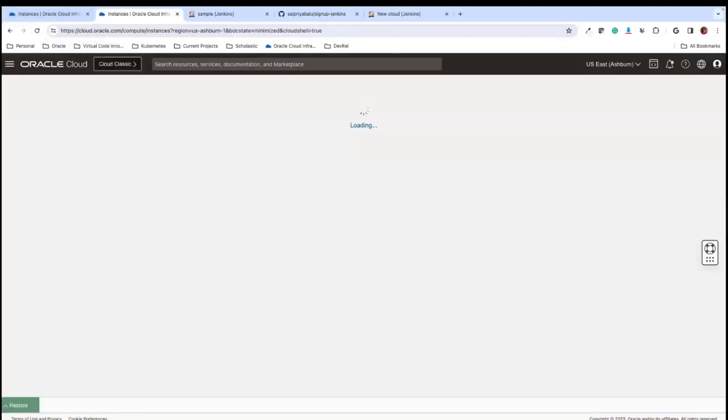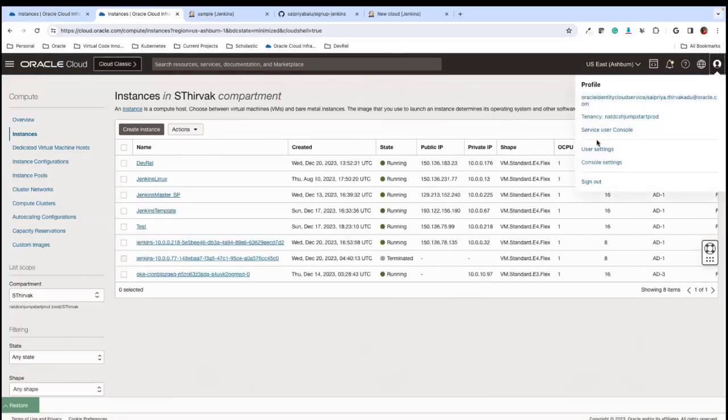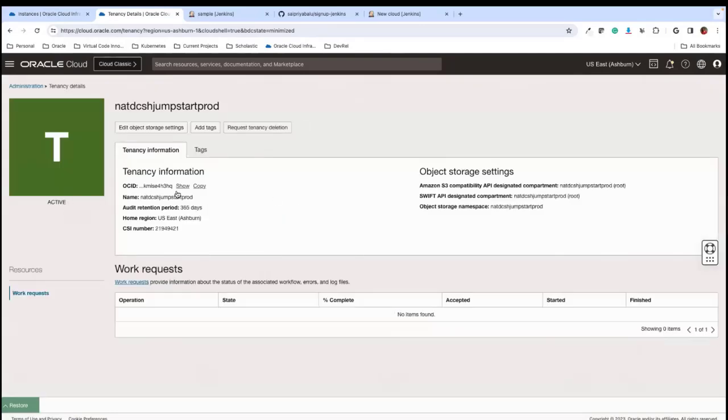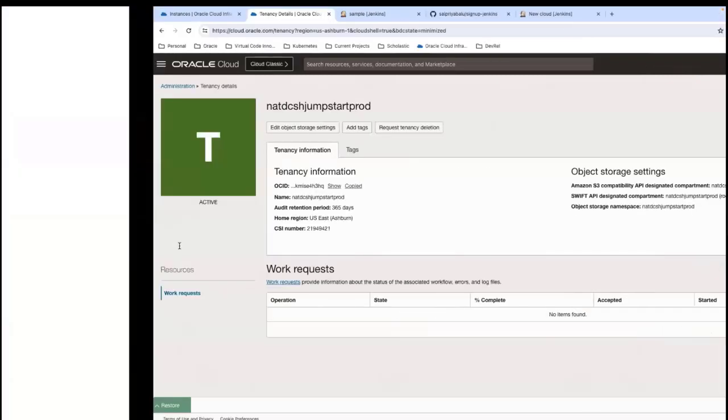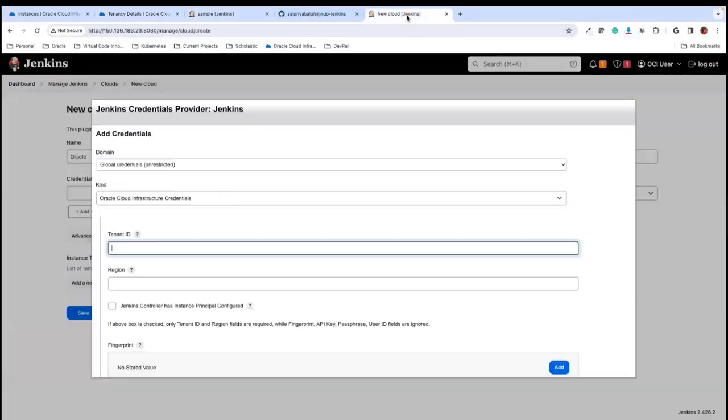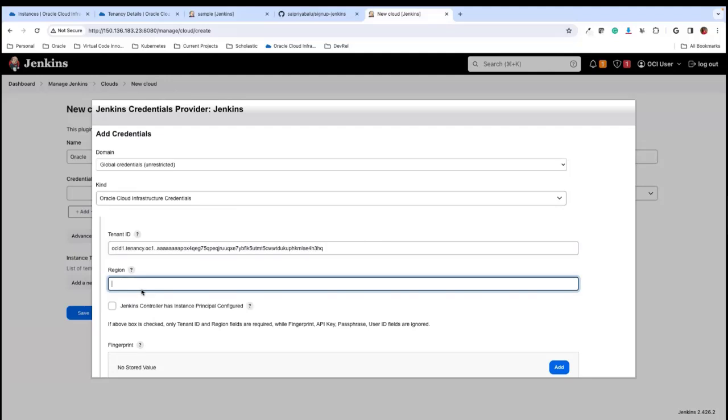Once I go here, I can click on the human icon on the top right, and you'll notice that there is a tenancy name. Click on the tenancy name, and then you'll notice an OCID, that is Oracle Cloud Identifier. You're going to copy this and then paste it here in this browser. All right, once this is done, this is your tenancy ID. Then I'm going to use my region, US-Ashburn-1. This is the region I'm going to use.